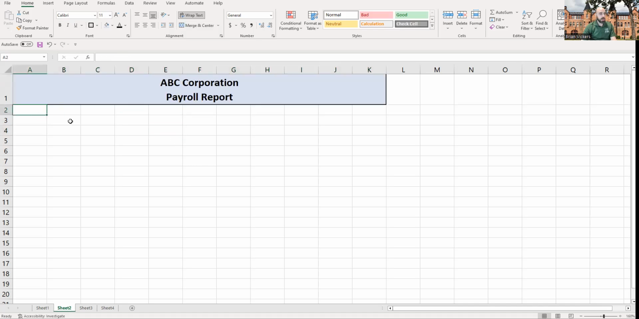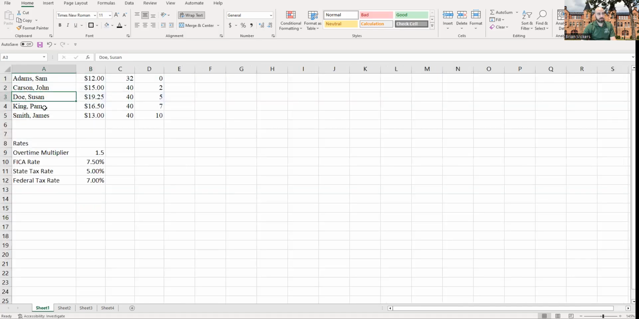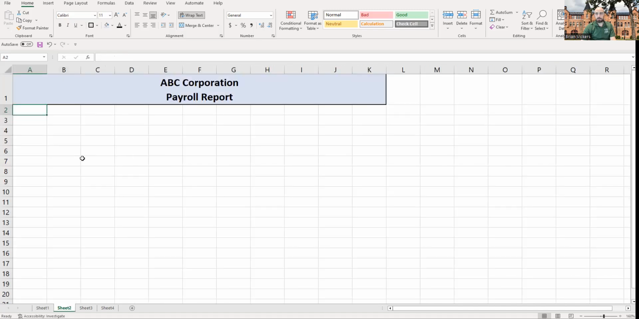So now we've got some information to fill in because this is a payroll report for a company. We're going to have 5 employees. There are their names right here: Sam Adams, John Carson, Susan Doe, Pam King, and James Smith. We're going to be entering that information, but we need headers for each of the columns that we're going to be creating. So our first one is going to say employee.